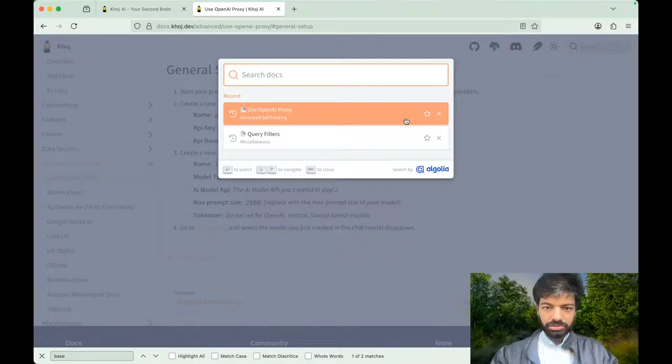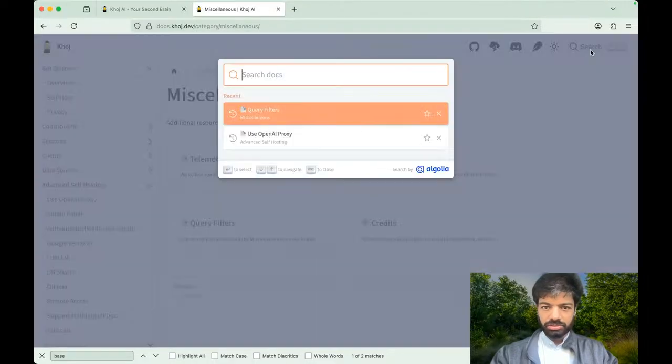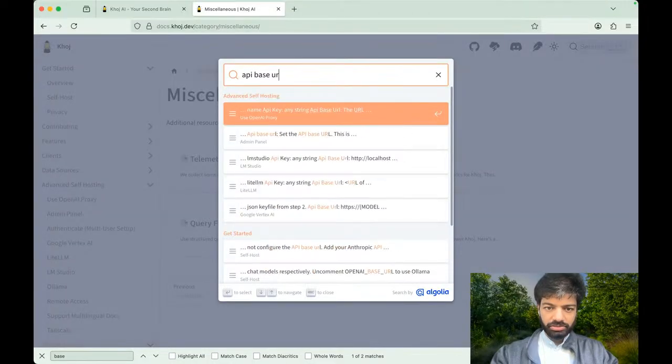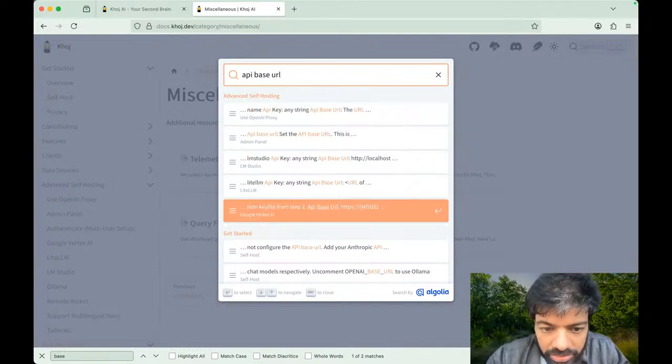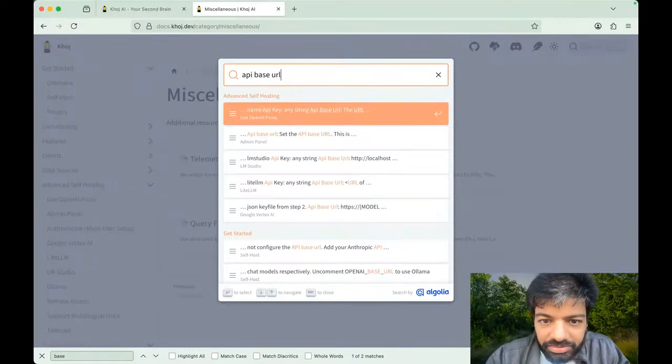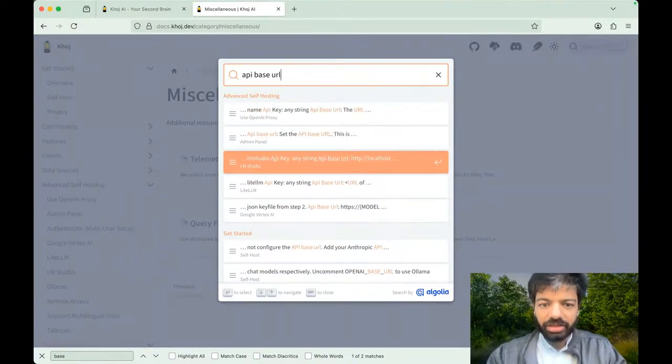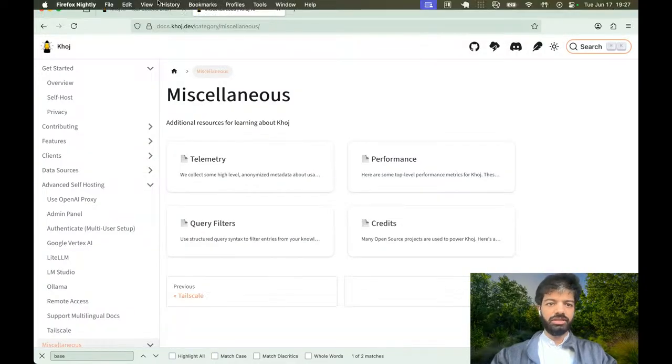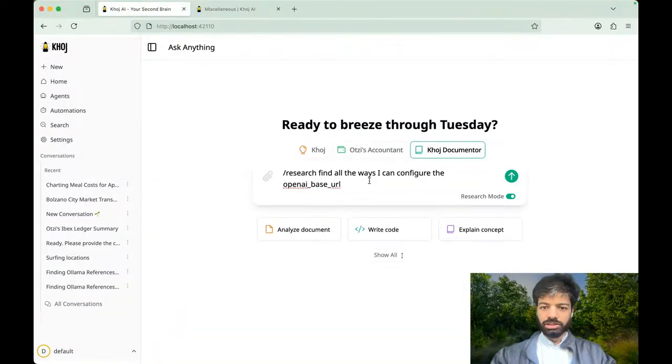Wait, what? No, API base URL. I think, okay, API base URL, API base. Okay, so there are a few places we mentioned API base URL. So let me just go and ask Khoj that question. Mention API base.